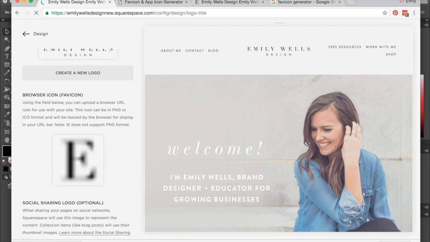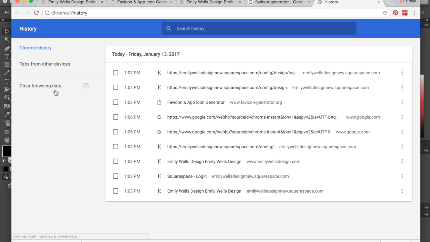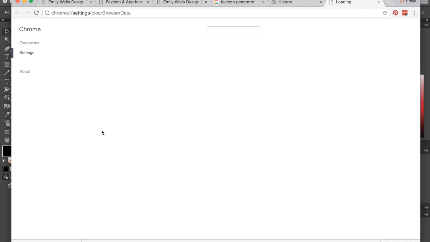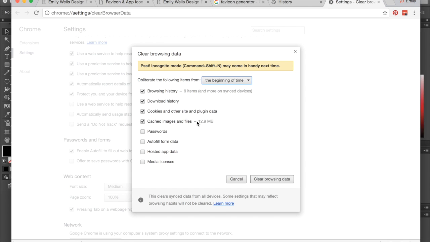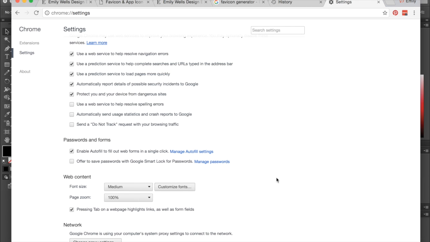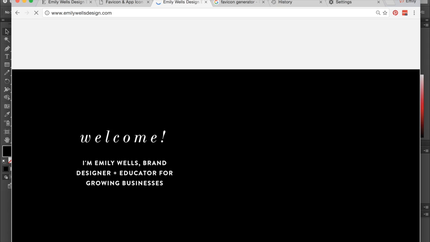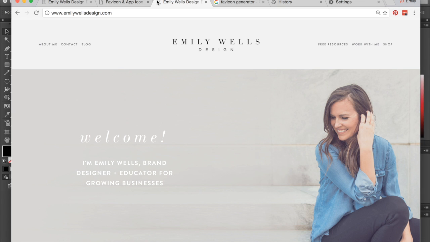And sometimes you do have to clear your browser history and cache in order to see your favicon pop up. So I'm just going to go to history, clear browsing data, and I'm going to make sure cached images and files is selected. And I'm going to click clear browsing data. I'm in Chrome, by the way, if you're wondering. Then I'm going to go back to my website. I'm going to refresh, and that browser icon should pop up for me right here. If it doesn't, just give it a little bit of time. It might take a little bit for it to propagate.